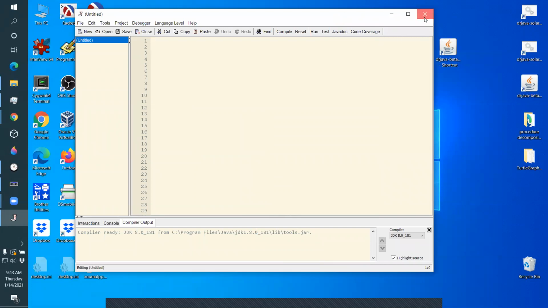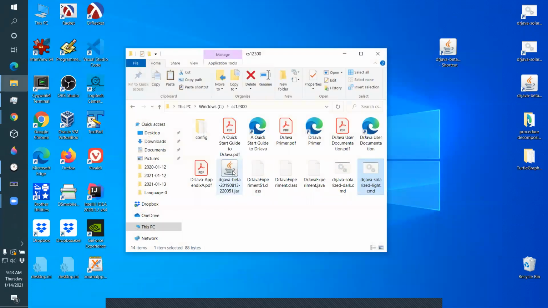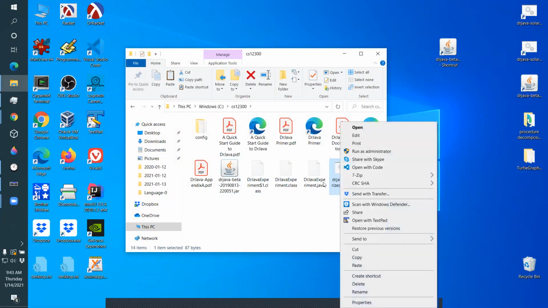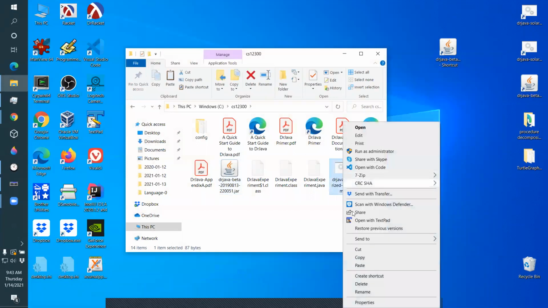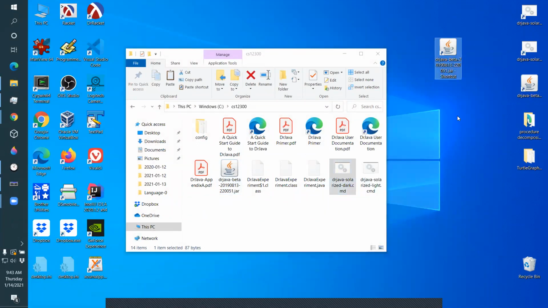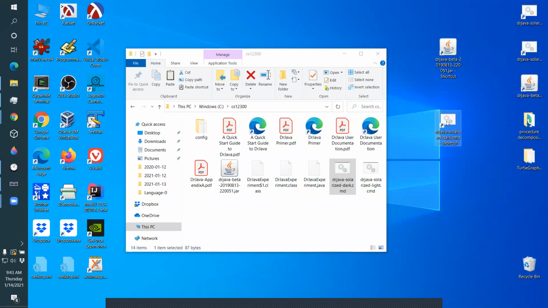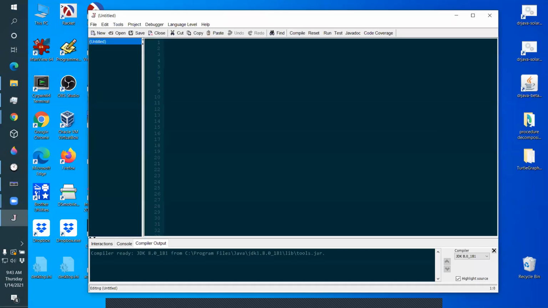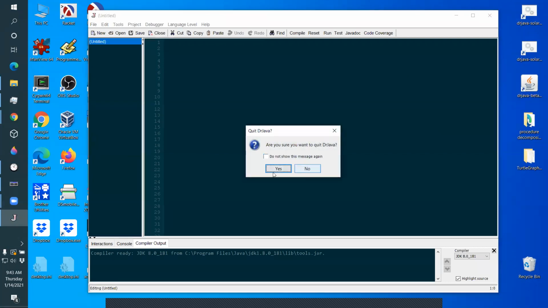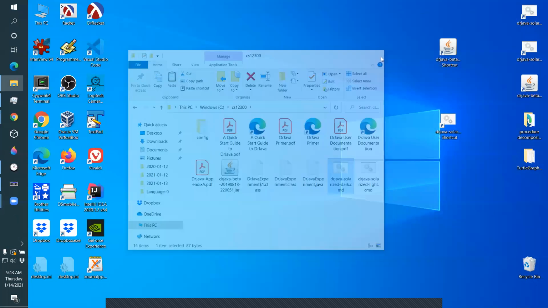Now you can create shortcuts to these just like you can create a shortcut to Dr. Java. If you want to use the dark mode, you go here and right click on that and do copy. Then I go over to here and right click again and say paste shortcut. Now I've got a shortcut on my desktop that'll run the Dr. Java dark mode. Okay, see, there's the Dr. Java dark mode.